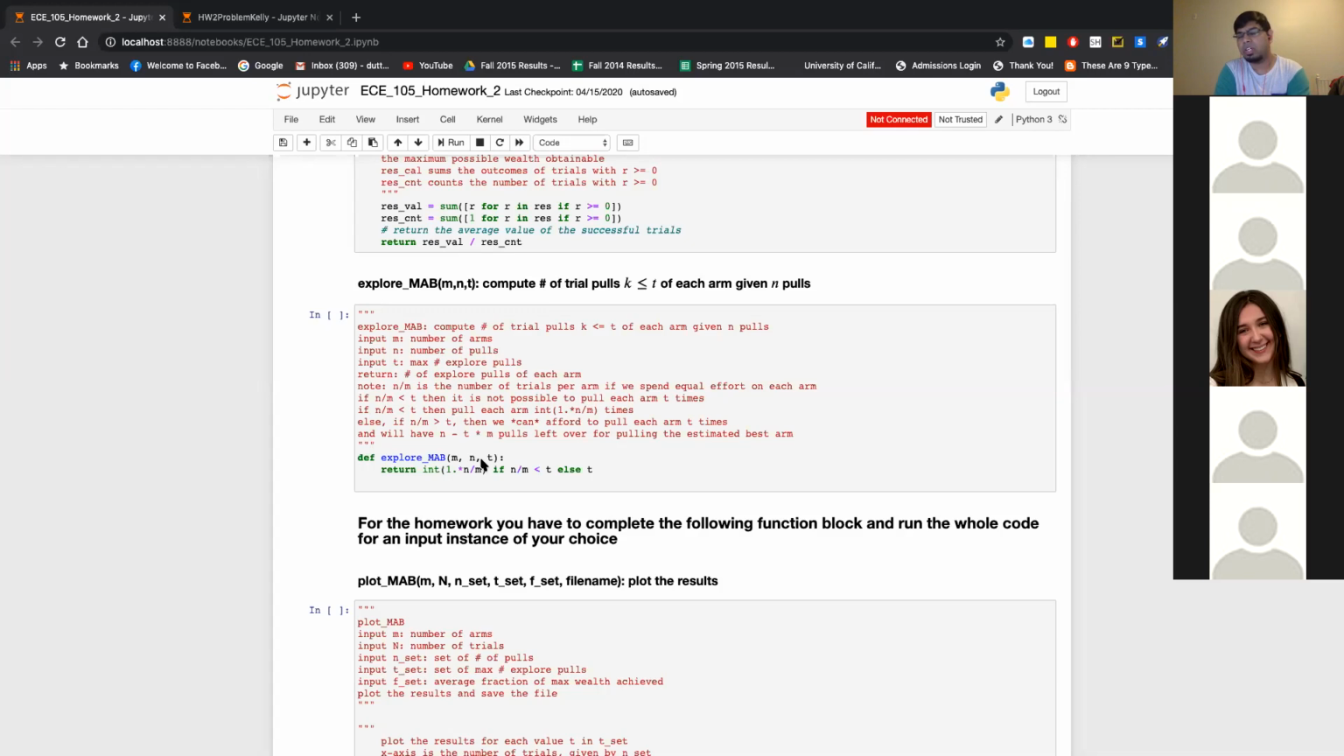So let's say I reserve 7 pulls on each machine, just for exploring. In total that would be exactly 70. So you're wasting 70 of your 100 pulls just finding out which machine is the best. And that leaves you with a very small number of actual pulls to maximize your wealth.